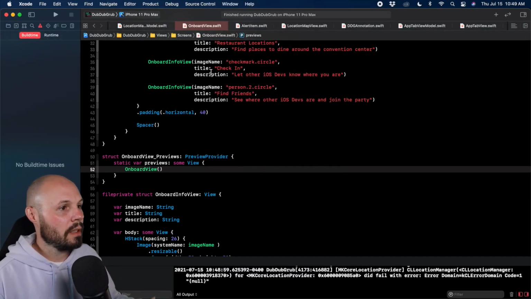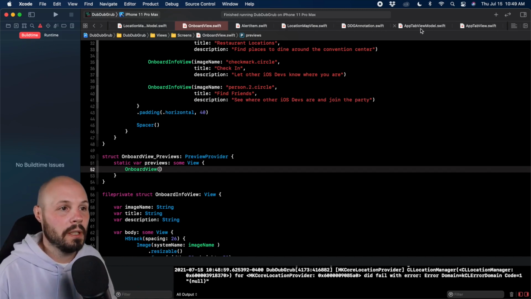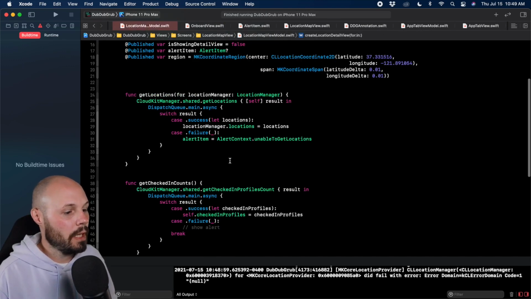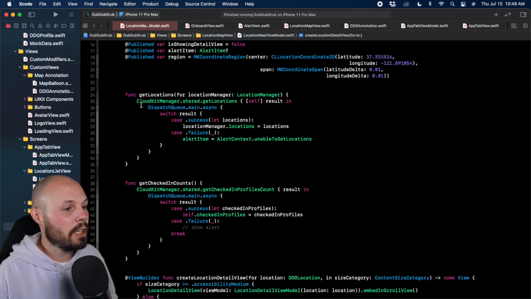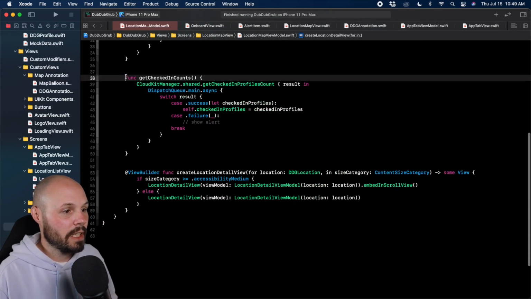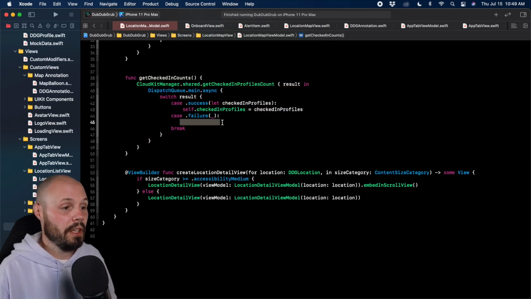The last thing that I forgot, let's go back to our, look at all these tabs I have open. By the way, when you're refactoring and moving stuff around, these tabs up at the top are going to be a lot. So I want to go to my location map view model here. And you'll notice, let's get rid of this. Let's go back to our navigator, get things looking normal. Here in getCheckedInCounts, we just have a comment for our error. We're not showing anything right here.